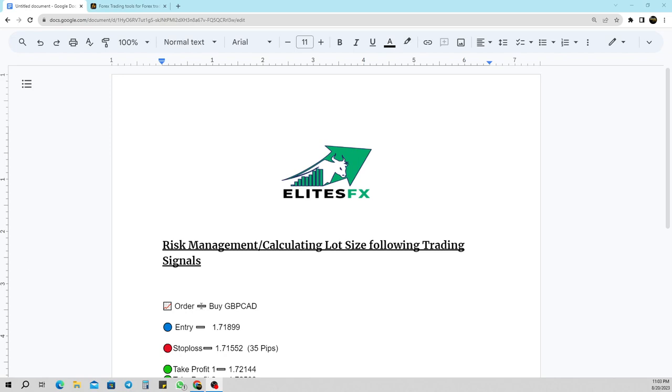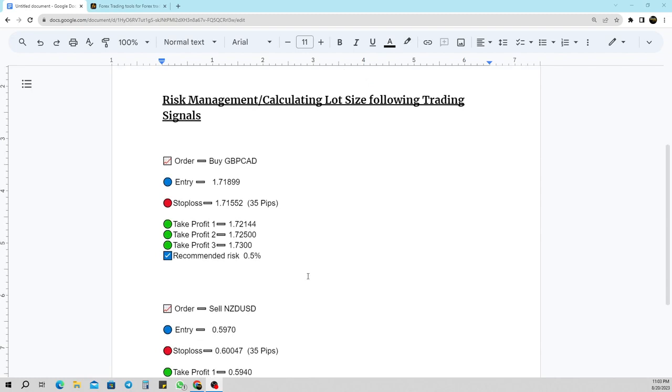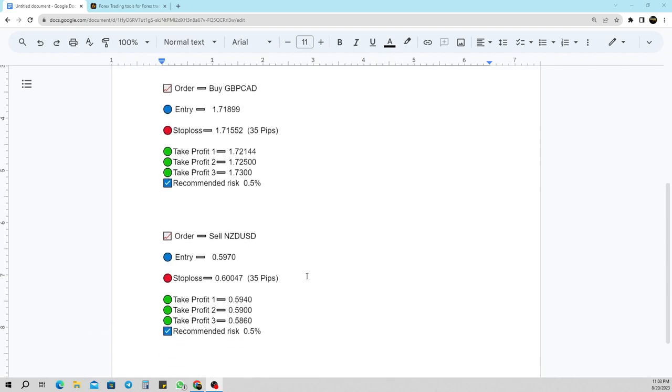So, here I have some examples of how our signals look. With each signal, you will get your entry price and your stop loss, and then you will get your stop loss pips. This number is really important and it's going to help you a lot while calculating your lot size. And then we recommend a risk with each trade. Now, usually we don't recommend risking more than 1% of your account on one single trade. So we'll use 1% as our example for the purpose of this video.